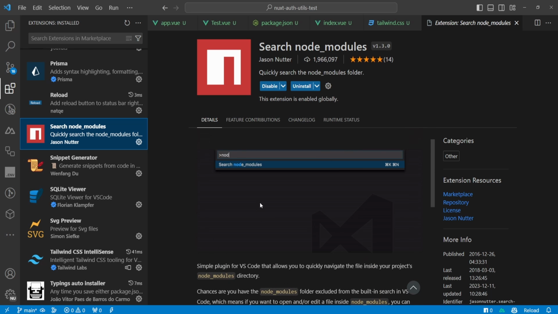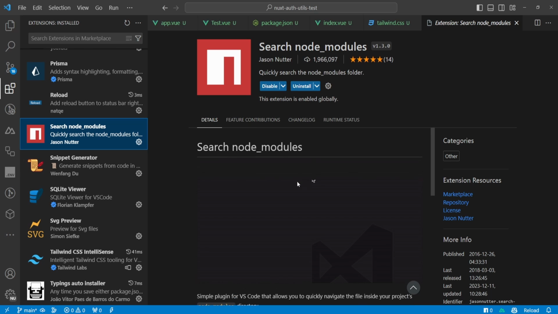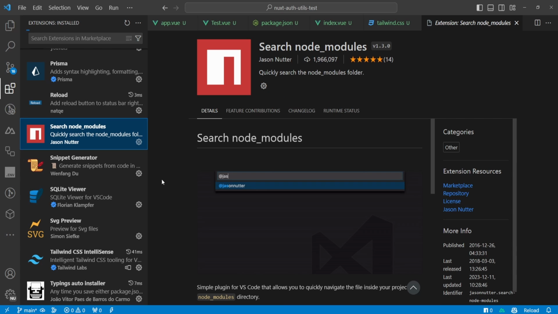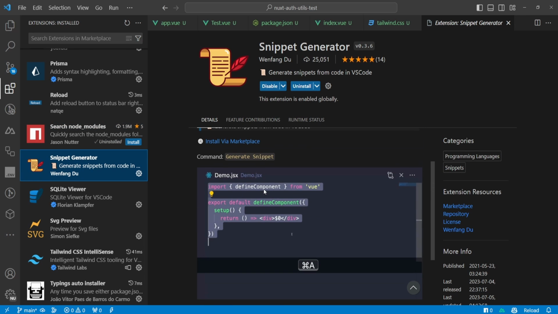But based on what it's saying, I can search for different files for node module packages, I think. I'm not sure what this is here. Let me just uninstall it. All right, snippet generator. This one is actually cool.